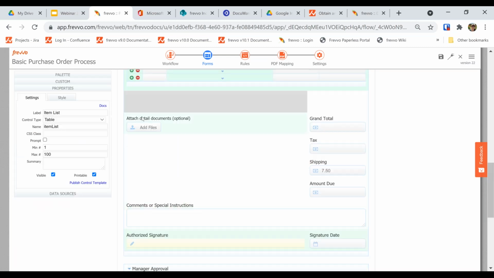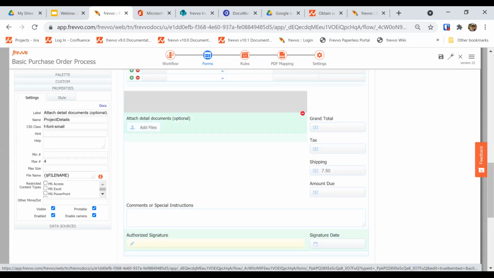We also have an upload type control, which is going to allow the user to upload documents at runtime. There's a lot of ways you can customize this, including customizing the file name that is assigned to it, the type of document that can be submitted, and how many documents can be submitted.